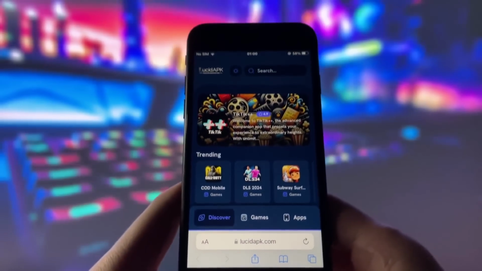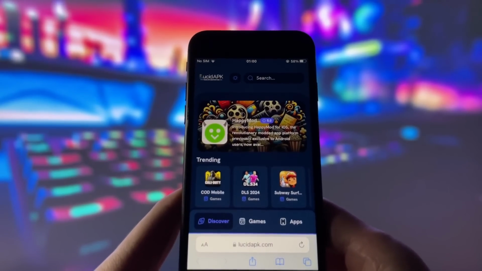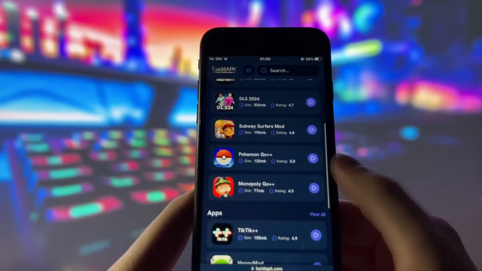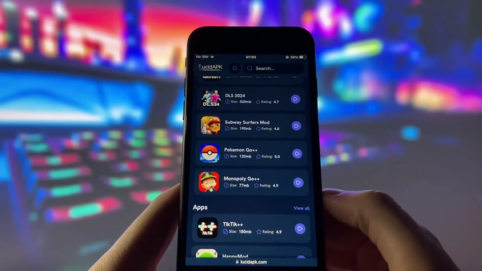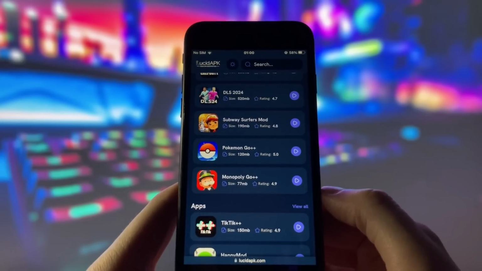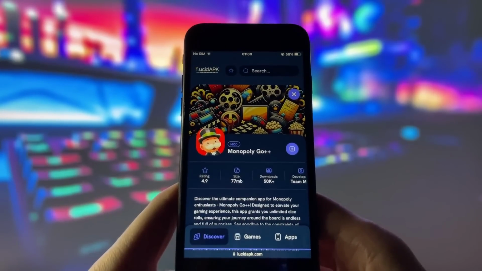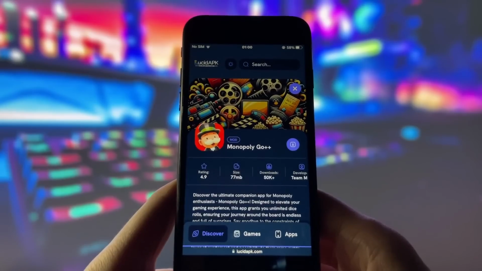What you need to do next is open up your internet browser, in my case it will be Safari, and go to the website called lucidapk.com. Lucidapk.com is a website where you can find many modded apps and games with amazing features. Once you are on the website, search for Monopoly Go and click on it.